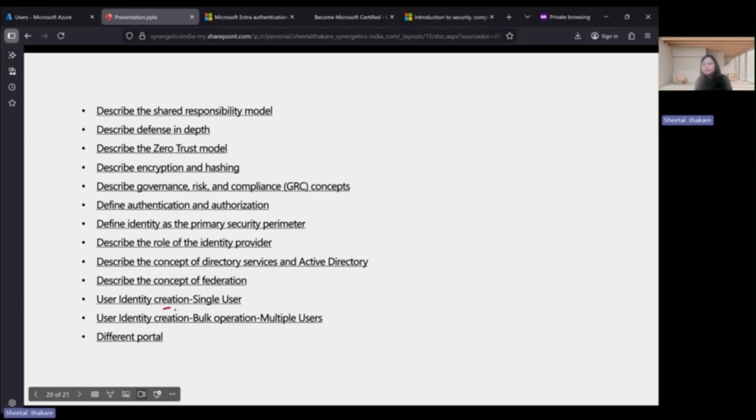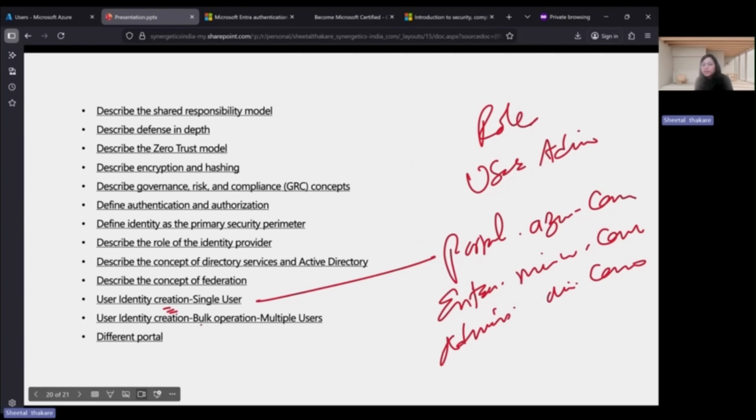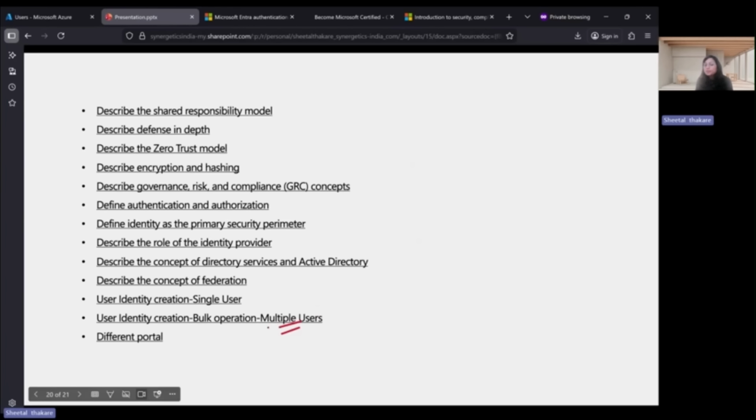Then we created a single user using all three portals, portal.azure.com, entra.microsoft.com, and admin.microsoft.com. User administrator role is required. We created bulk users also using a .csv template file. While creating bulk users, we kept only the required fields, and this feature is also available with all three portals.